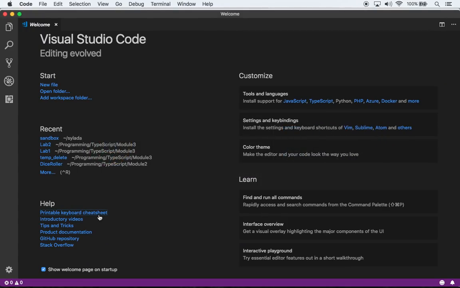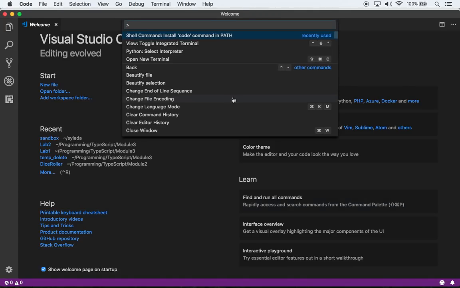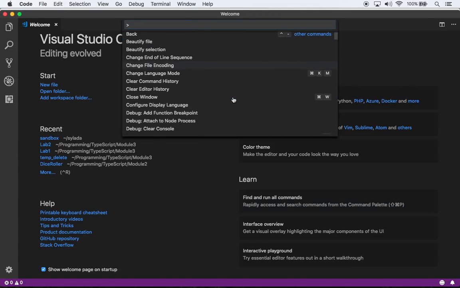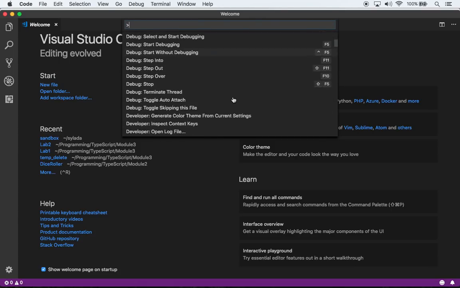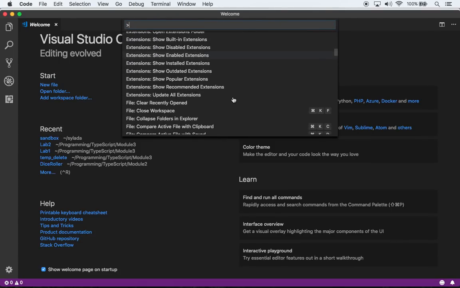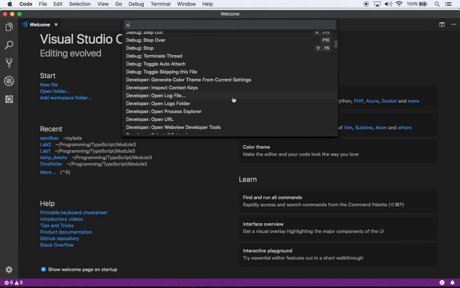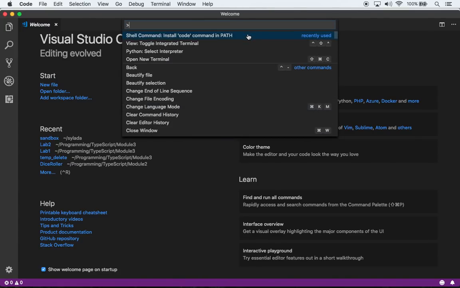Alright, so back in our VS Code, the other thing I wanted to show you was the command palette, which you can get into by pressing Shift Command P. And it brings up a window that has a lot of the different command lines that are available to you in VS Code. But the one that I want to show you now is the one that's highlighted, the install code command and path command.